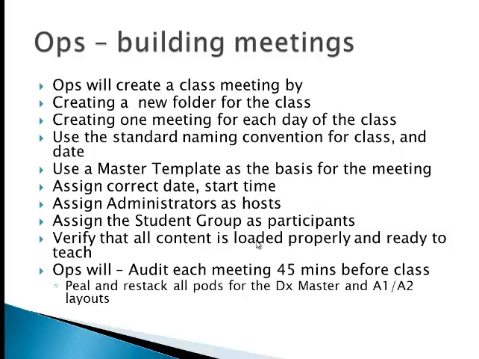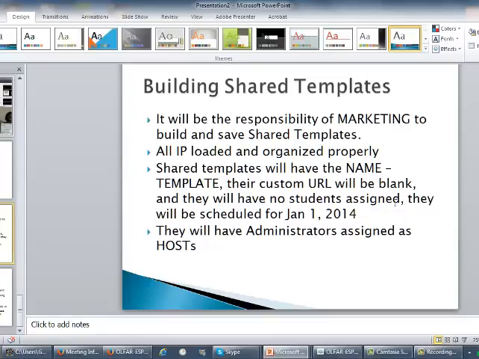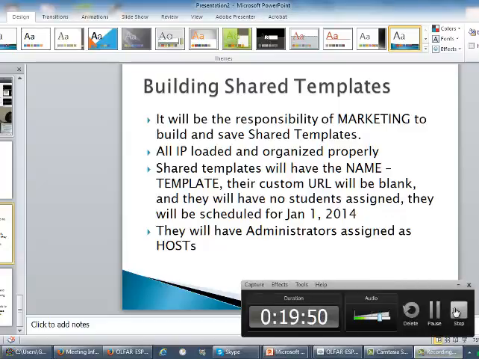They will verify that all content is loaded properly, and they will audit each meeting 45 minutes before the class to peel them back and to hide them all and then reload them all to make sure everything is ready for the teacher. So that's our basic tutorial on how to manage the setup of a meeting. I hope it's useful for you.